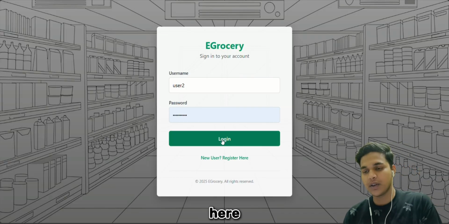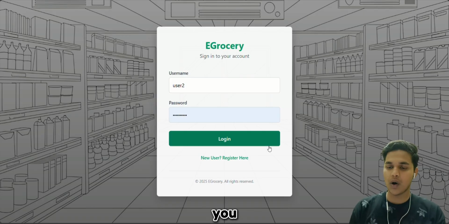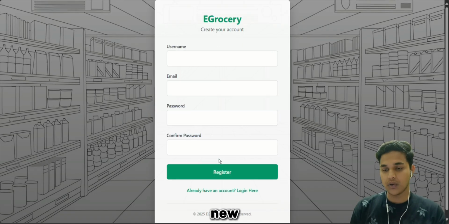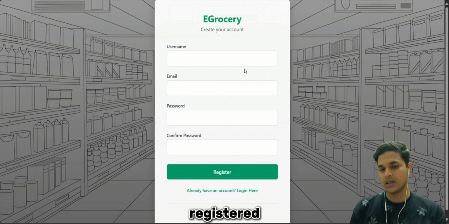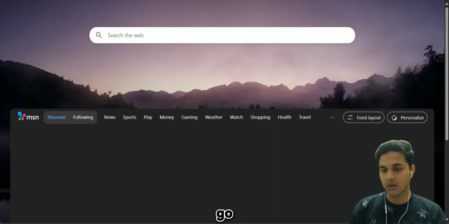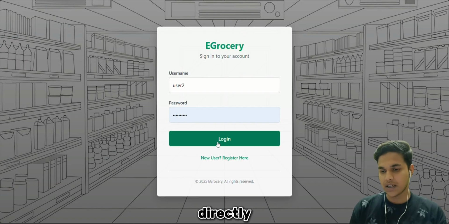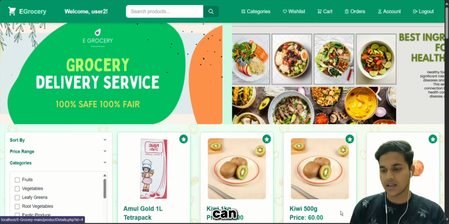And in here, you can see this is the login page. If you are already registered, you can log in. Otherwise, you can go here as a new user: username, email, password, and then you can confirm your password. As we are already a registered user, we can go to the login page directly and log in. As you can see, this is the dashboard.